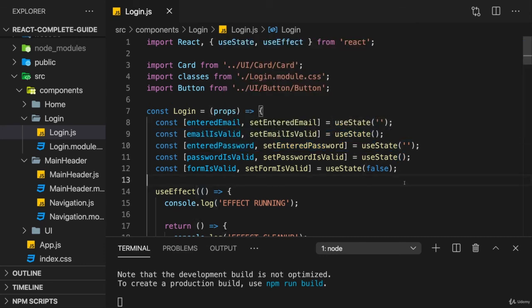But in such cases, when your state becomes more complex, bigger, and combines multiple related states, useReducer can also be worth a closer look. And that's why we'll dive into it in the next lecture.